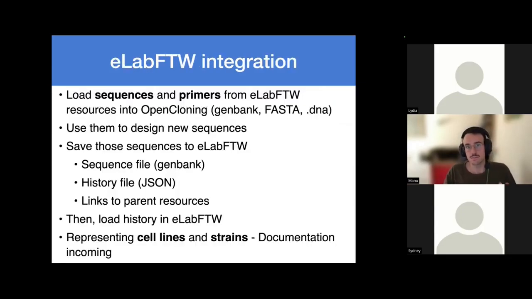With that, I'm just going to briefly list the things you can do with eLabFTW and OpenCloning. Today I'm not going to show a lot of what OpenCloning can do, but only what the integration allows you to do. If you are interested, you can have a look at the OpenCloning documentation where everything else is shown. Using this integration, you can load sequences and primers from eLabFTW resources. For example, if you have a resource in your database that has a file that contains a sequence, this will typically be a GenBank file, FASTA file, or DNA file. These are common file formats used to store sequences that your users will be familiar with.